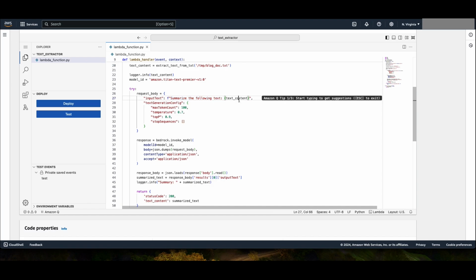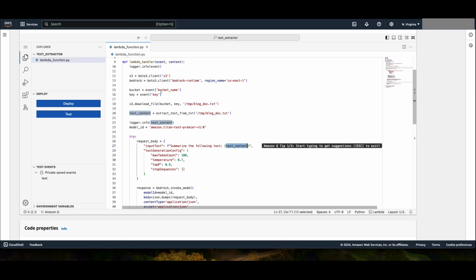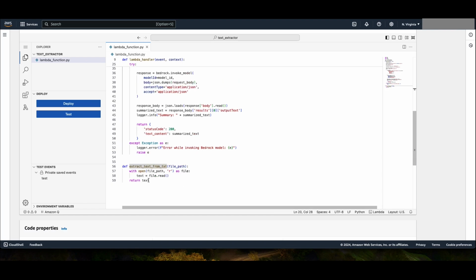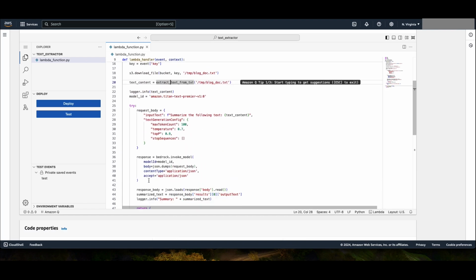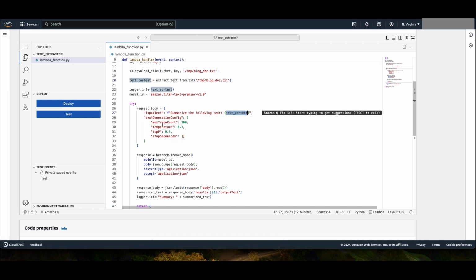Summarize the following text. This is the text, which is the content of the blog post we have. This is the content that I'm using for this example. It's content for traveling to Sydney. So basically the function downloads the file from S3 and then extracts the text from the file and puts it in a temporary file in Lambda, and then sends that content to the foundation model for summarizing.